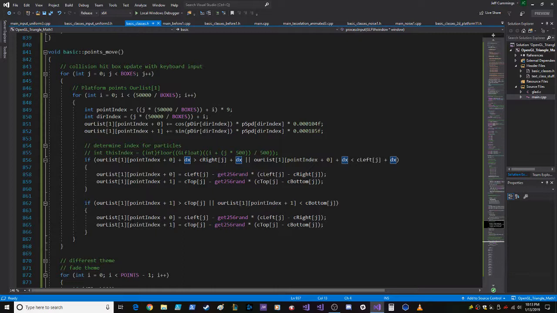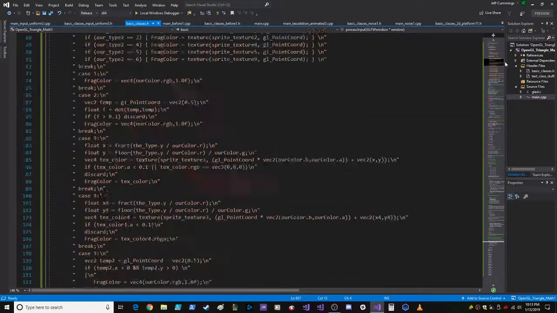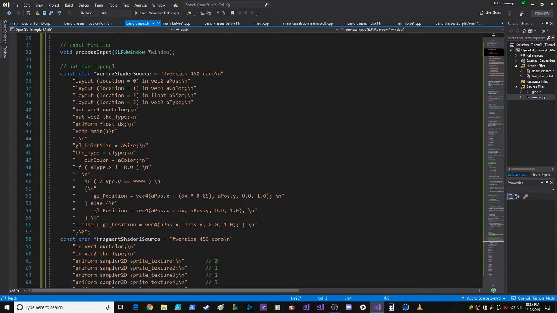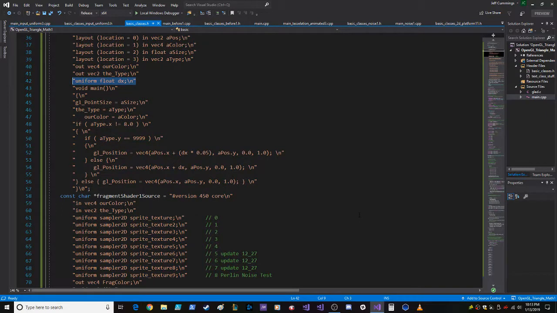Instead of starting with the vertices and uploading them to the GPU, and then coming back and redoing all the vertices with the velocity vector, and then uploading the new updated vertices to the GPU, which involves a lot of CPU processing, what I'm actually doing is up here in the shader. In the shader I've got a new uniform variable dx, and that is the input variable.